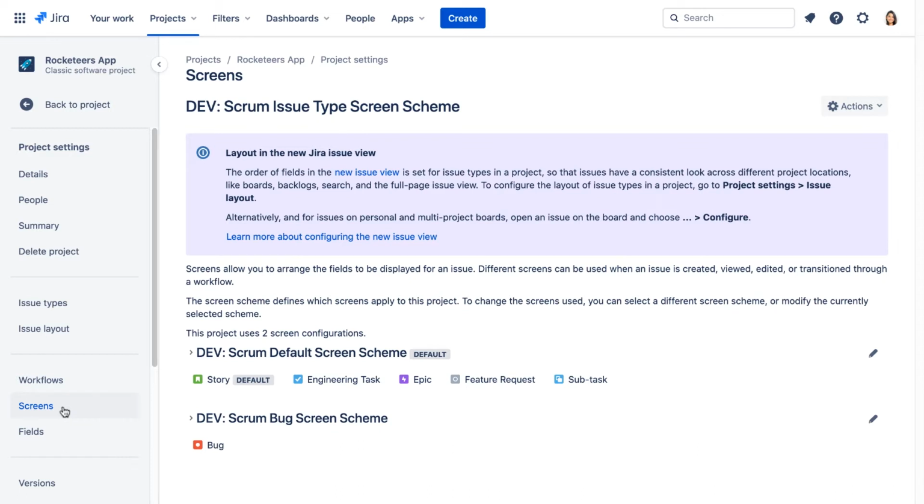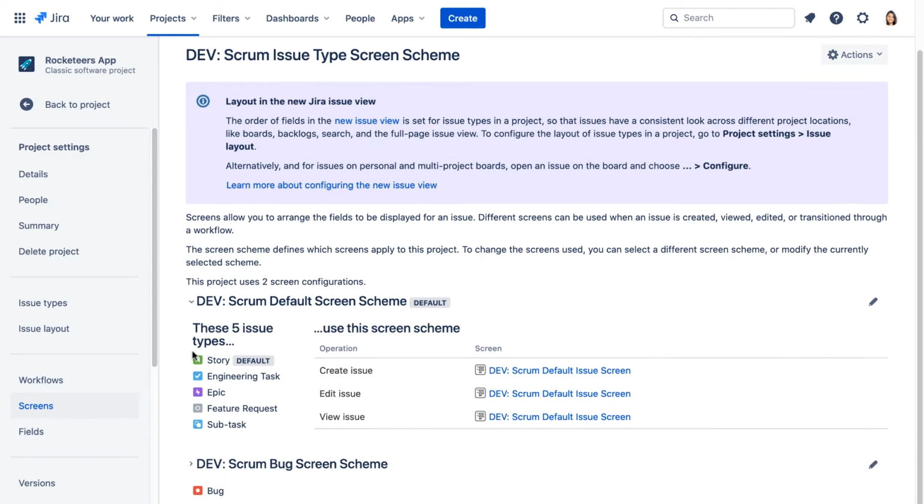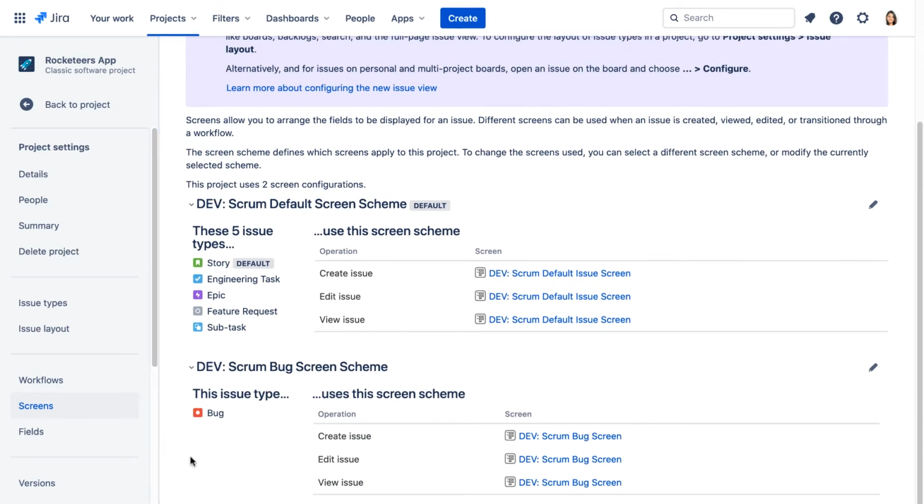We'll expand each screen scheme by clicking the arrow to the left of the name. This page gives you all the information on a project's screens, screen schemes, and issue type screen schemes all in one place. Viewing the screen is easier than viewing multiple pages in Jira administration.